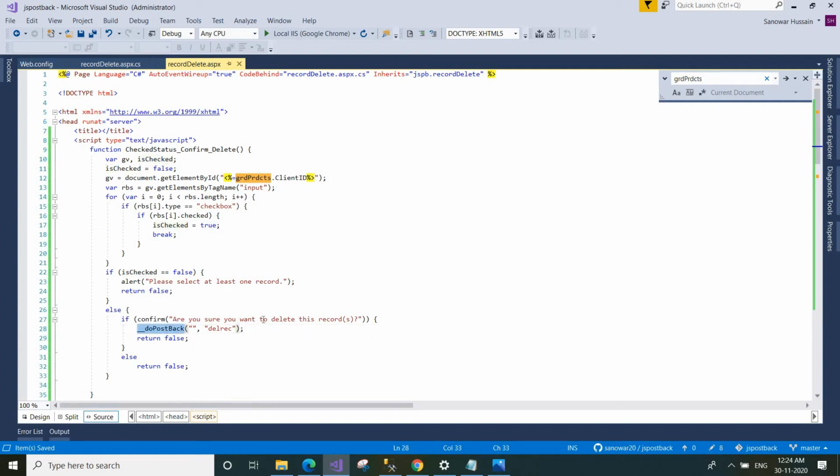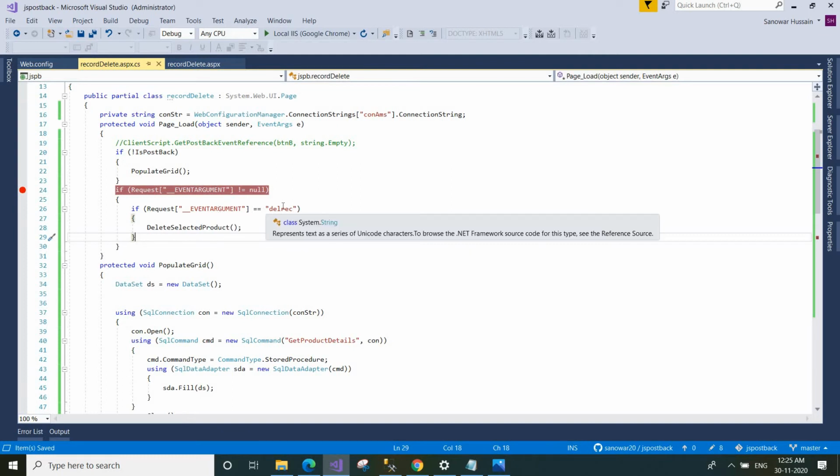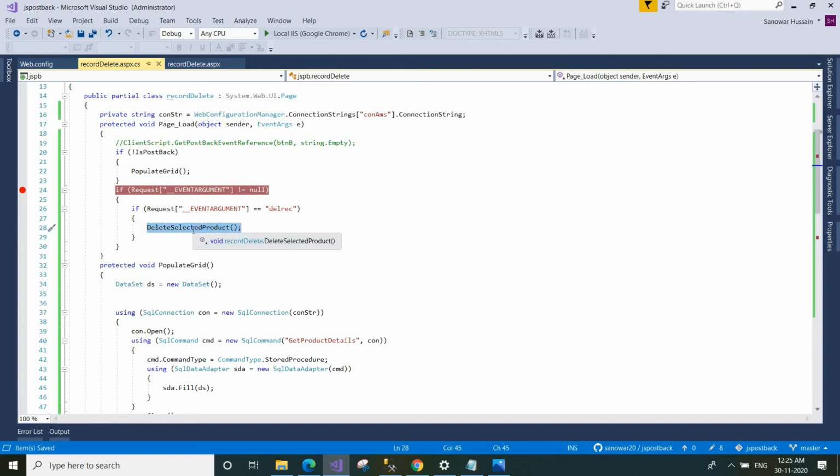This means when the user confirms the delete operation, then a postback will happen and the parameter will be del record. This will be checked in the code behind page here this way. This way will check Request underscore event argument equal del record. Then we are writing one function and this function will be executed. Let us go to the function.